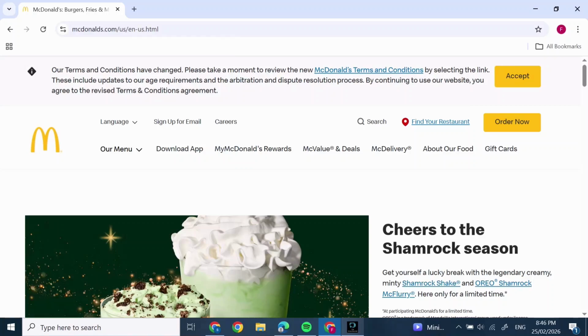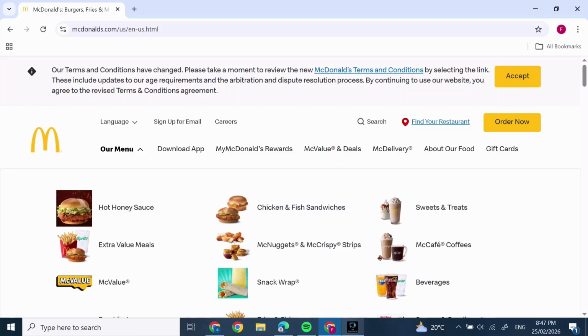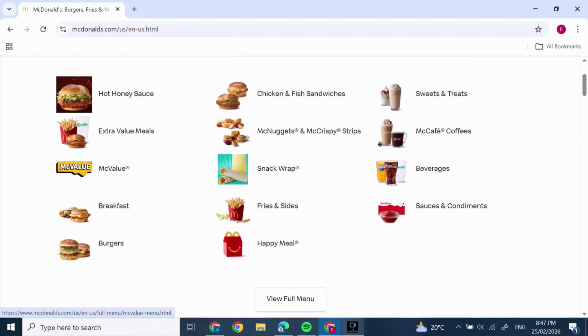First, open McDonald's on your device. Here, click on Our Menu at the top. After you click on Our Menu, simply scroll down and click on View Full Menu.